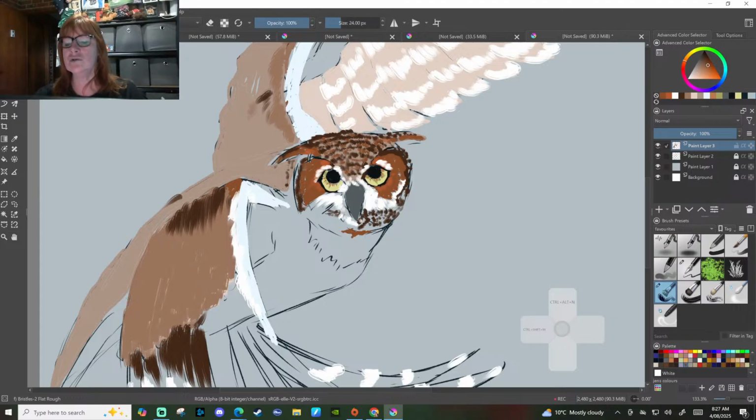And I don't even mind if a little bit of the background blue shows through. Doesn't matter. I'm going to go that chocolate colour under here.